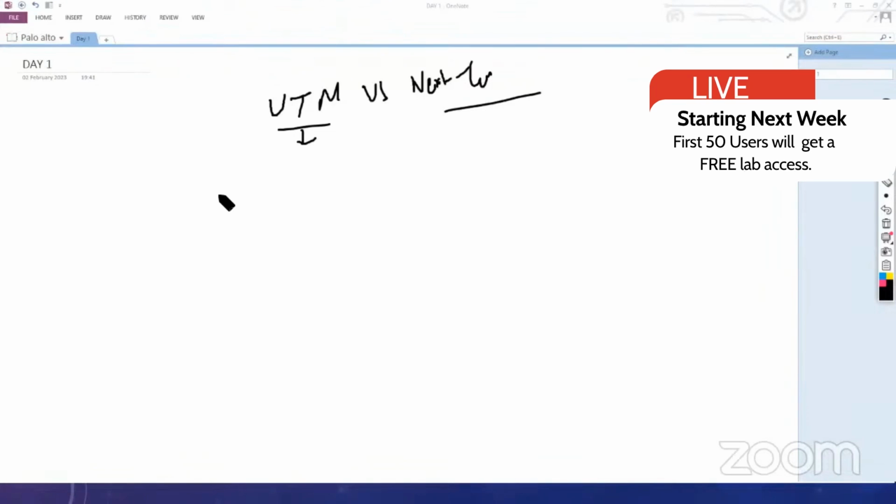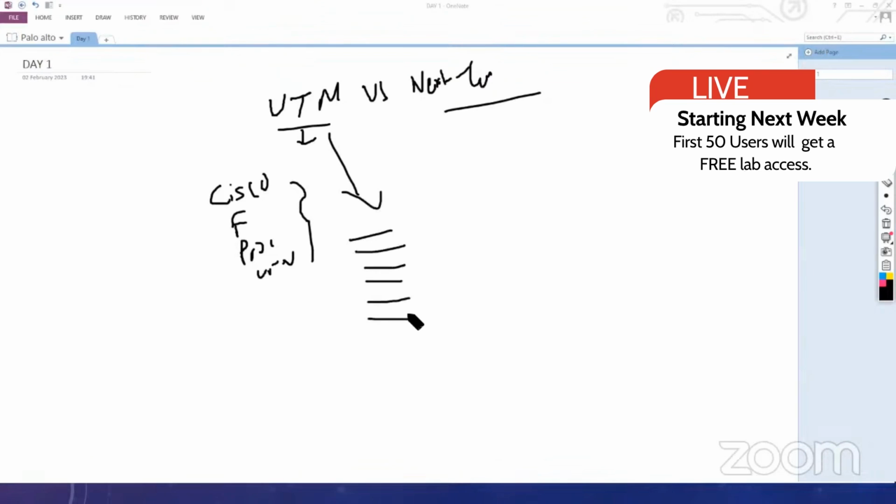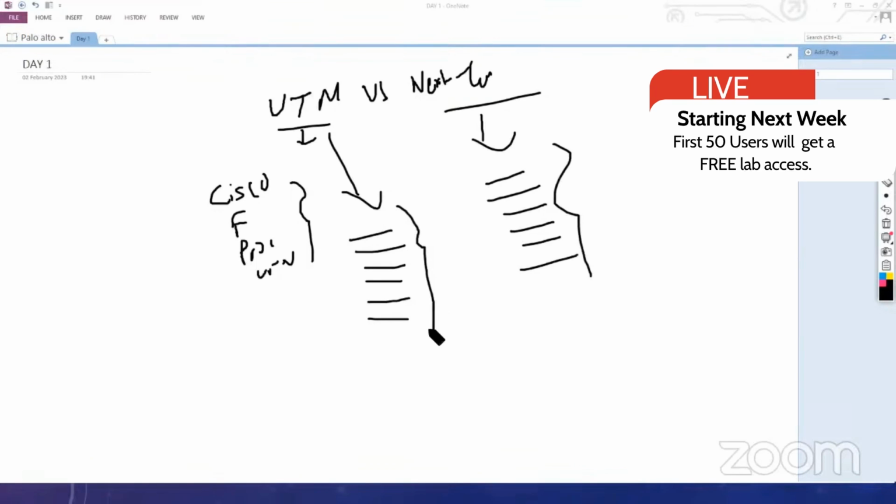Basically, in Cisco, what happens is Cisco has a device for everything. Cisco has a firewall, Cisco has a proxy, Cisco has a VPN concentrator. So Cisco will have all the devices. But in a UTM, you will get all the functionality in a single device. In a next-gen firewall, you can select whatever feature you want and use it. In a UTM, you have to use all the features, but in next-gen firewalls, you have the option to choose which features you want to use.